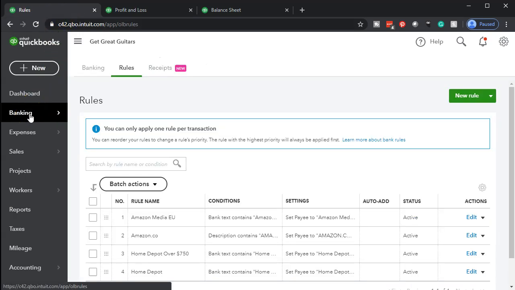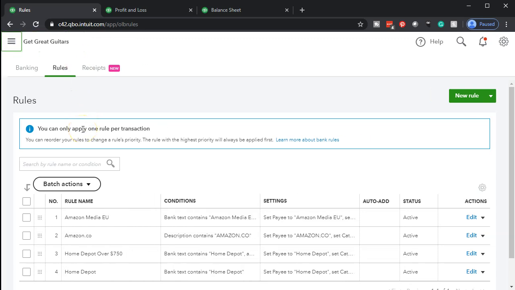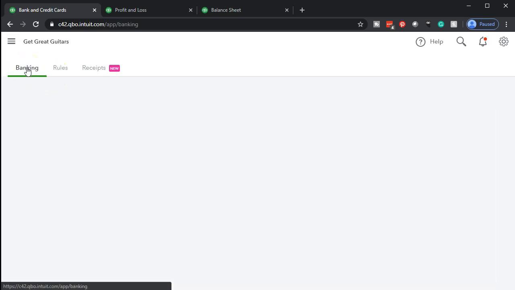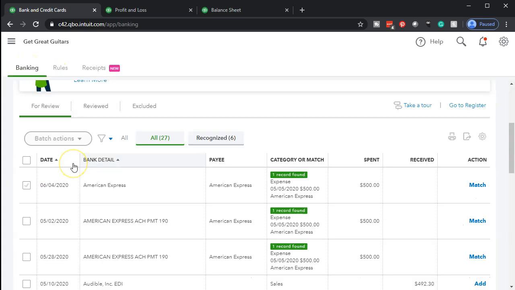We have our bank feed information. We're going to be closing up the old hamburger. And then here's our scenario. I'm in the rules, so I'm going to go off the rules to the banking tab, and then I'm going to scroll down.